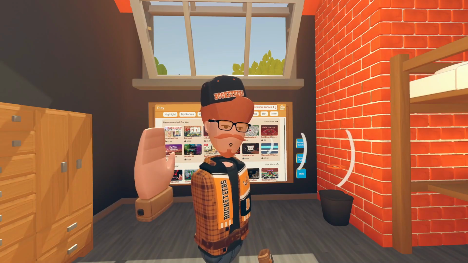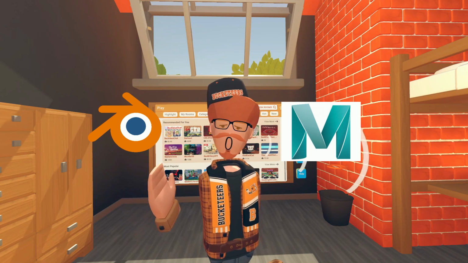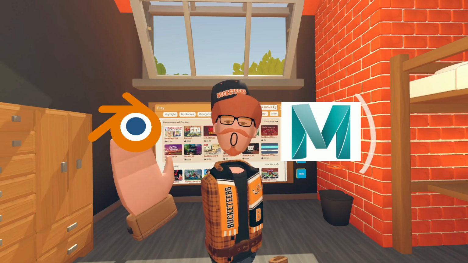And two of the best 3D modeling softwares are Blender and Maya. But Maya costs $500 a year, so I can't afford that. So we're going with Blender.